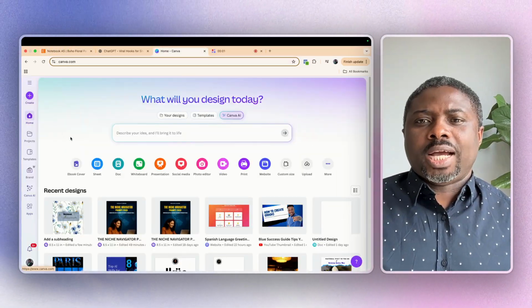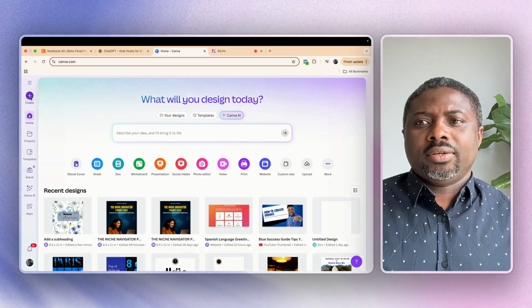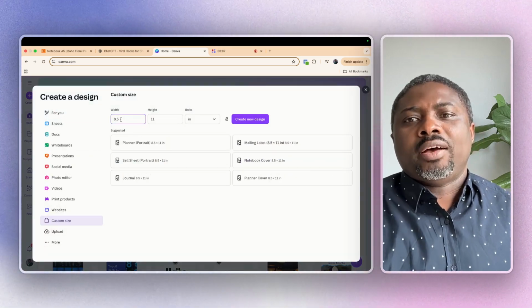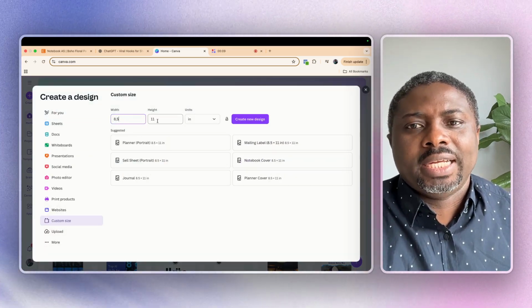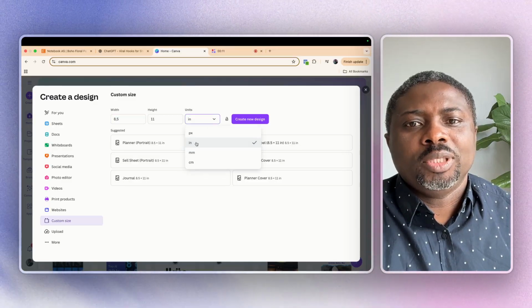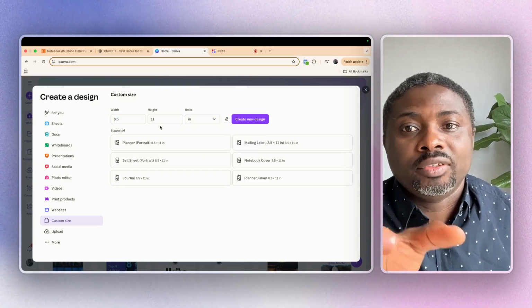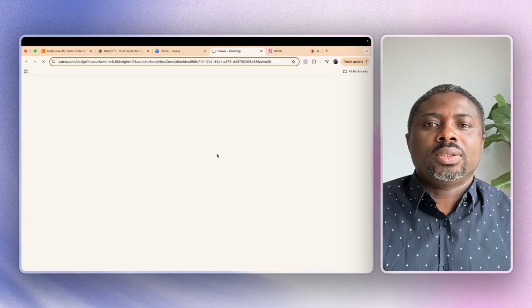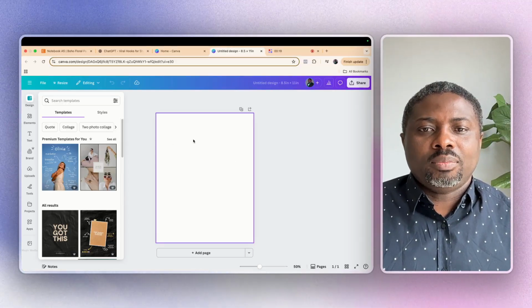So if you jump into Canva, this is the Canva homepage. Click on create, and you want to have a width of 8.5 by 11 inches, and here you want to be in inches, so you choose inches. You can even do a smaller size of the book. Hit on create, and the next thing Canva puts you on this interface.